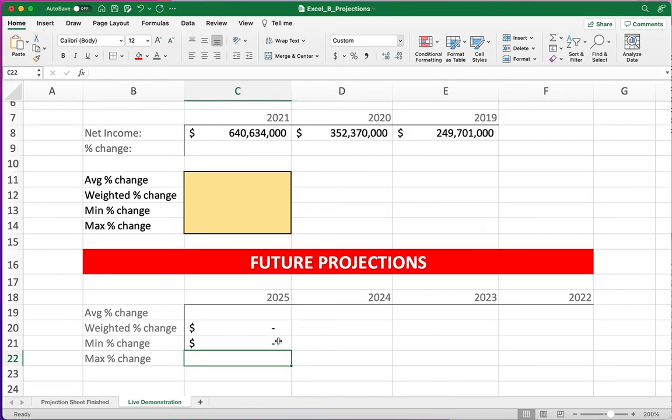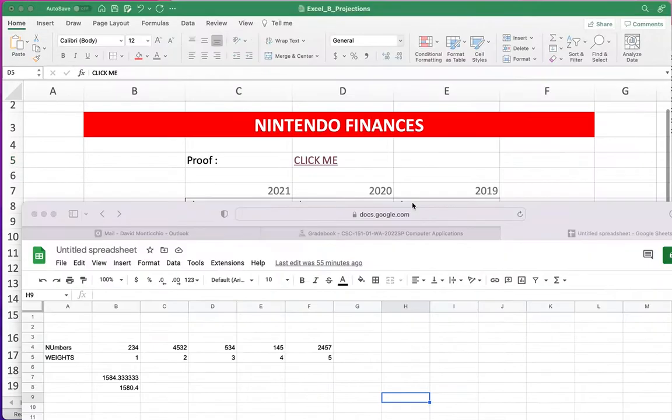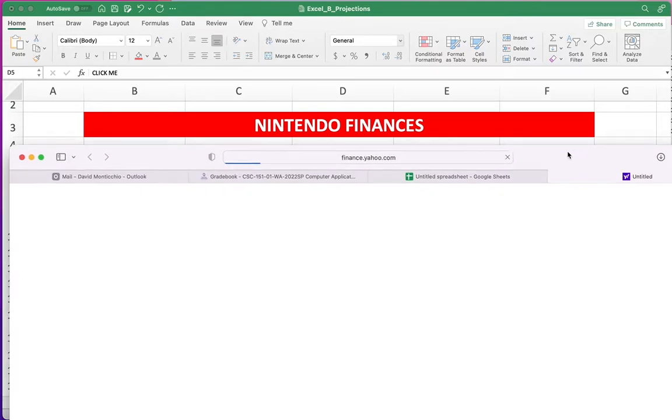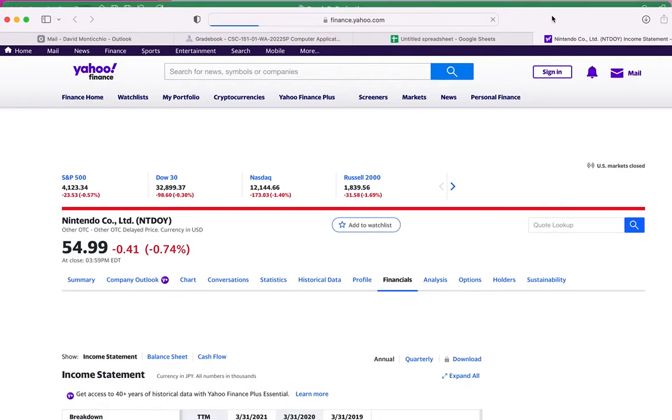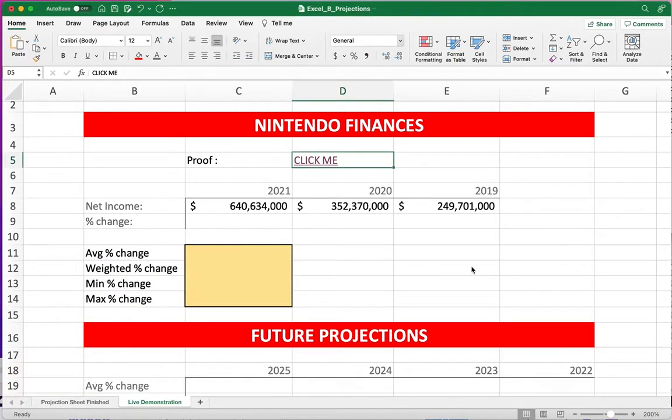I'm just going to leave my previous things with borders and colors and fill colors and even this little proof that'll take me to Yahoo Finance. I'm going to leave all of that right here as is. You should already know how to get to a working link, how to get some different things working like that from previous videos and previous assignments.